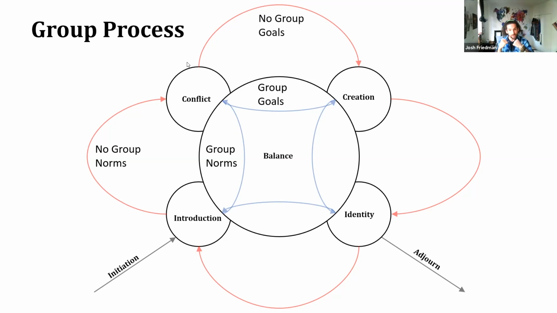Sometimes a group has no goals. It's not clear what we're creating. Everybody has a different goal in mind that they're all going for, as was mentioned earlier.